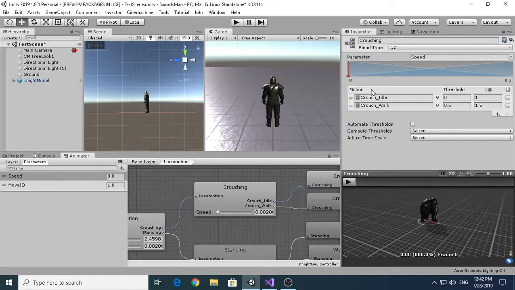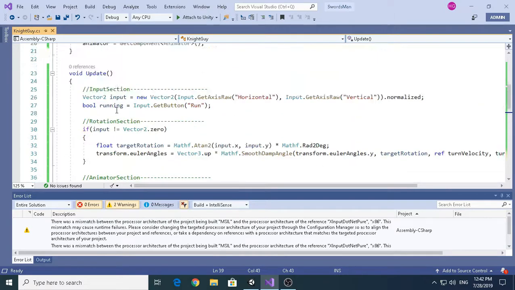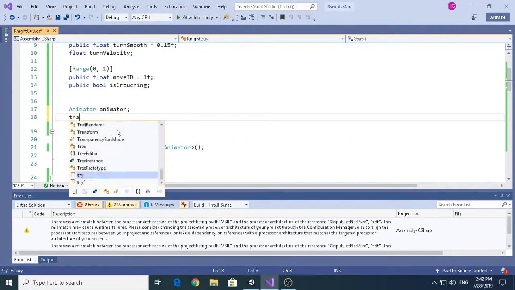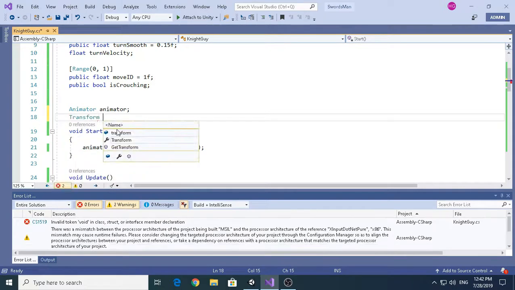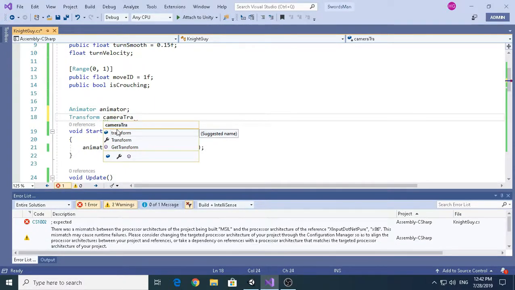We have our inputs. Now let's add jumping. Or not now.